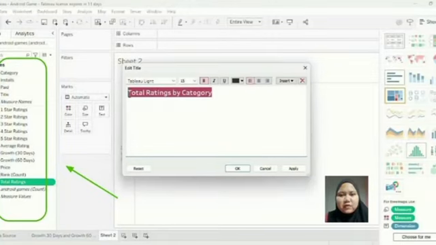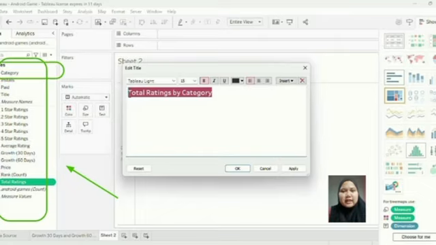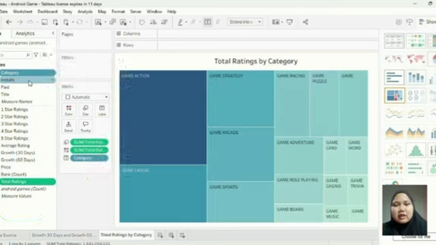Alright, first I will go over to my data pane on the left. I can see all my dimensions and measures here, and the ones I need are total ratings and category. So I'm just going to highlight both total ratings and category. And after choosing the tree map, a chart is automatically created showing the total sum of ratings by each category.